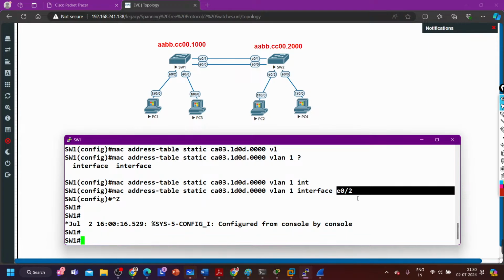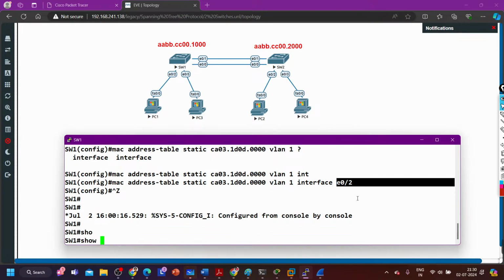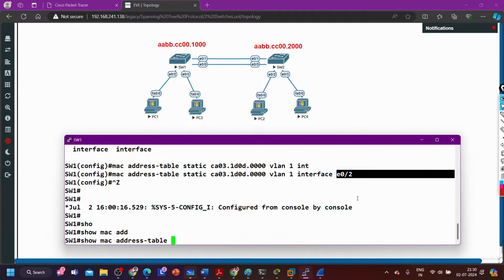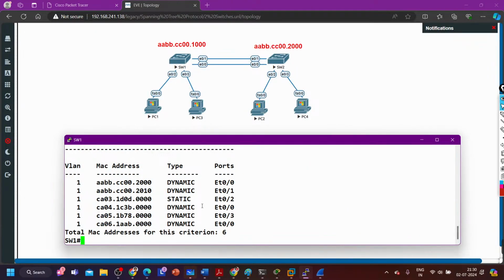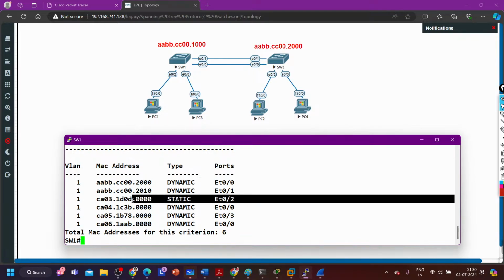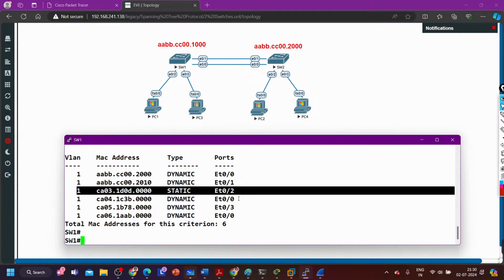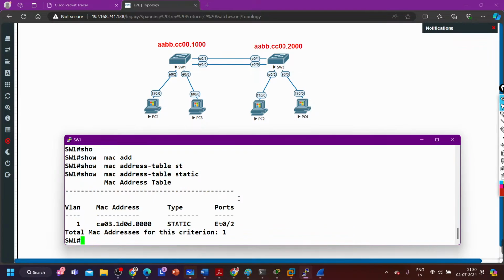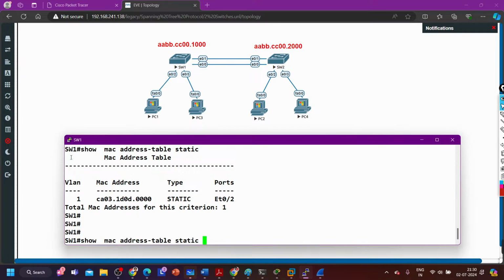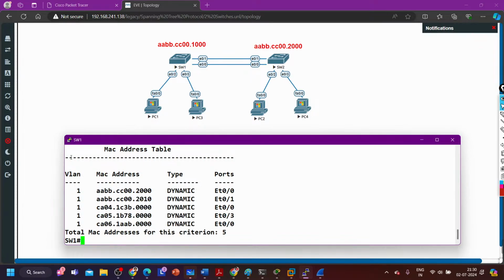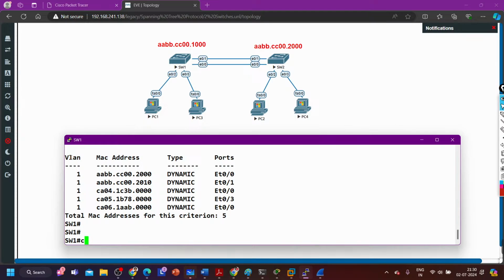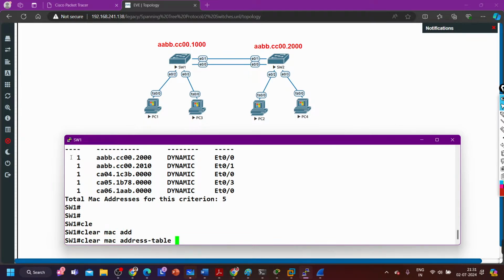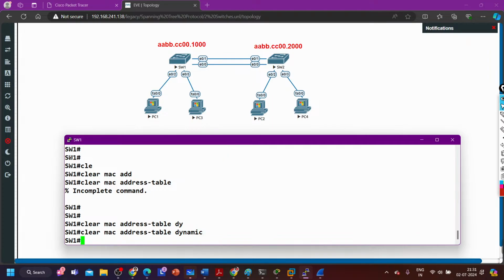This is a static method, and now this entry is going to be permanent. So show MAC address table. Are you able to see the static entry here? On the 0/2 interface there is one static entry, and guys, there is no timer for this entry. I can even check like this also: show mac address-table static, it will show you the static only. If I say show me the dynamic, then it will show you dynamic only, right?